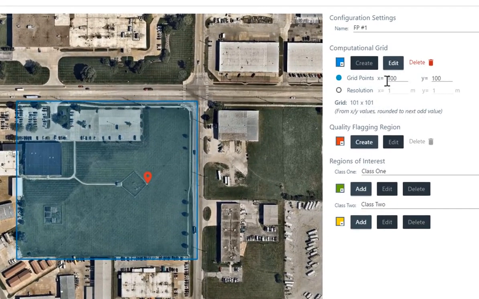Now I can choose the number of points, say a 100 by 100 grid across this square here. Or alternatively, I can come down here and choose a resolution. So if I have a very large area in which I'm computing the footprint, I might want to have a 5 or 10 meter resolution. If I have a smaller area, I might want to have a 1 meter. So it just depends what resolution you want. Obviously, the smaller the resolution, the tighter that is, it'll take a little bit longer to process.